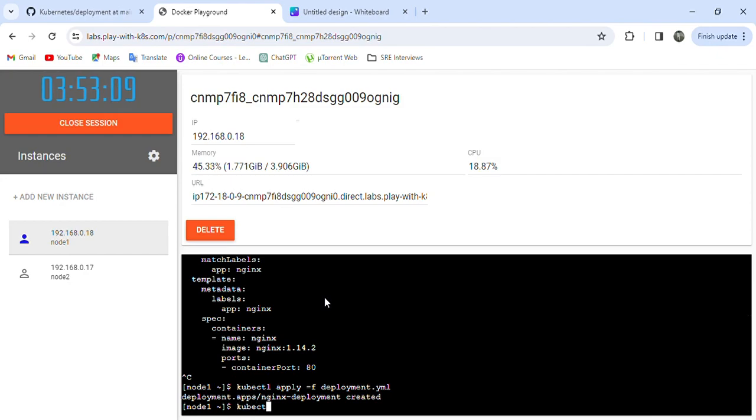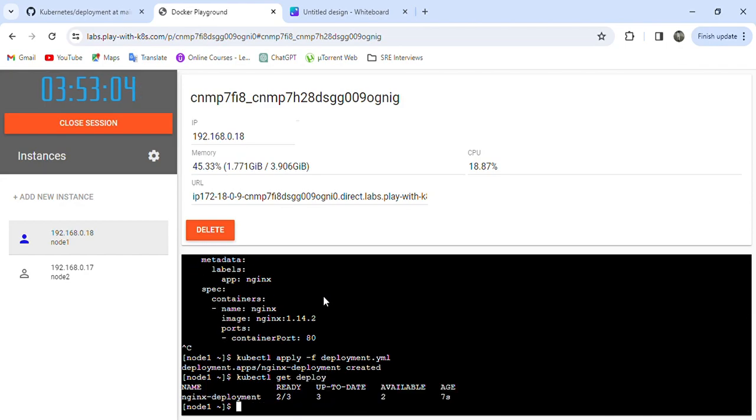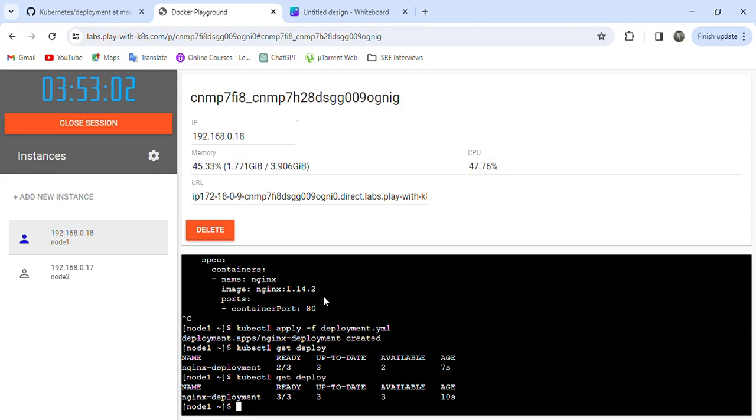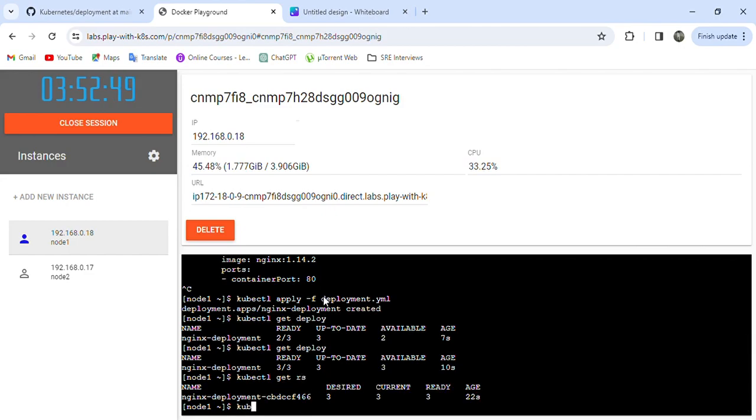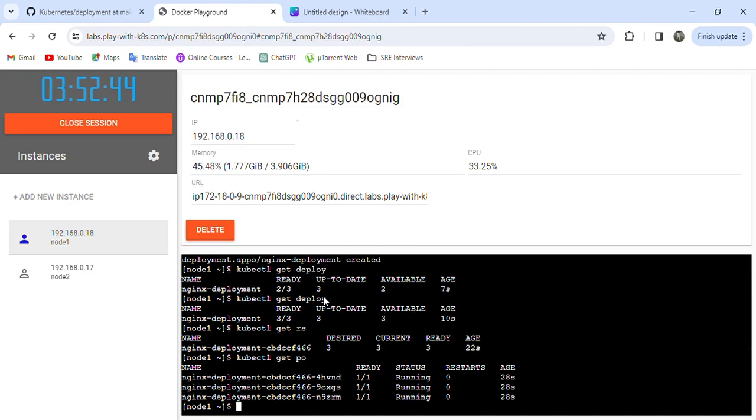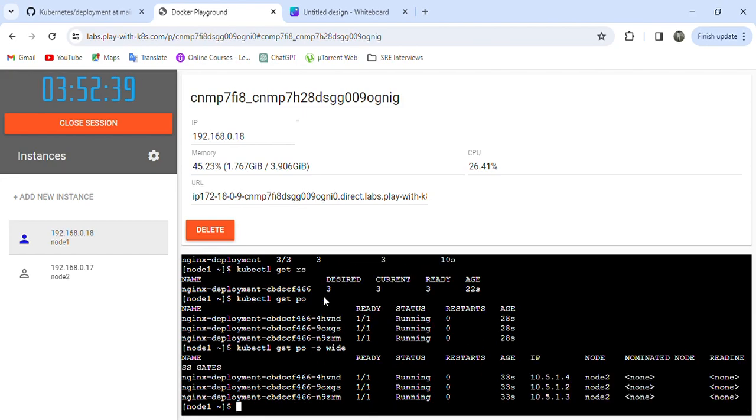Let me see, kubectl get deploy. Three pods are available now. Let's check the replica set as well. kubectl get, the short form for replica set is rs. So this is fine. kubectl get po, or we can give pods. These are up and running. To see the IP addresses of the pods, we have to give -o wide, and these are the IP addresses of the pods.